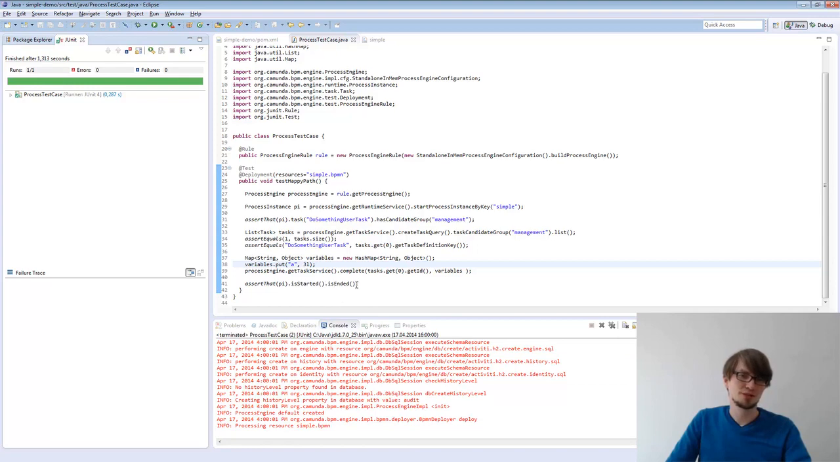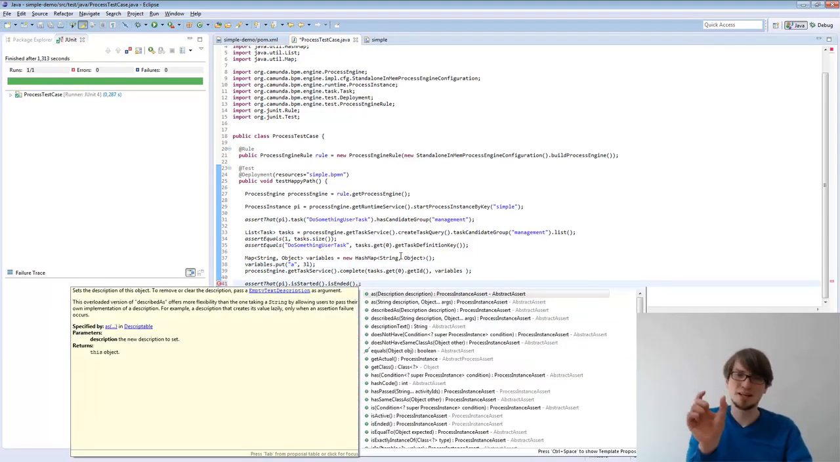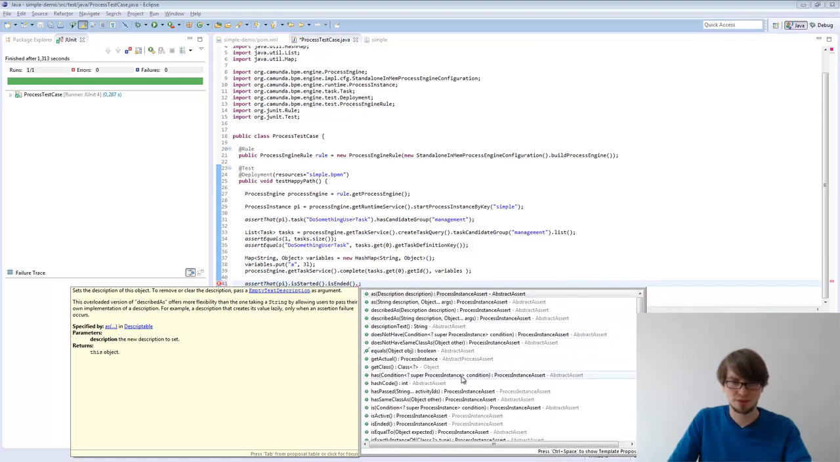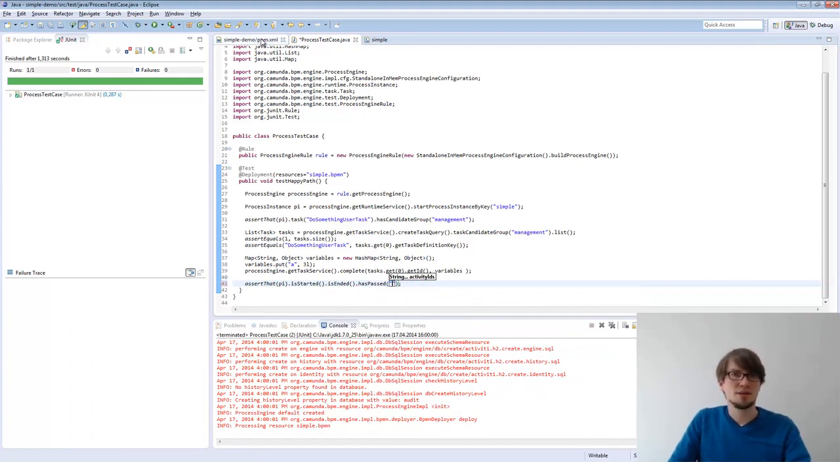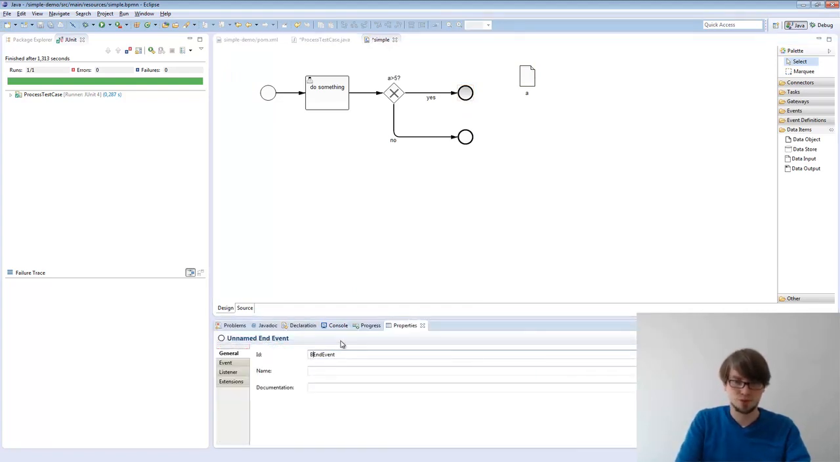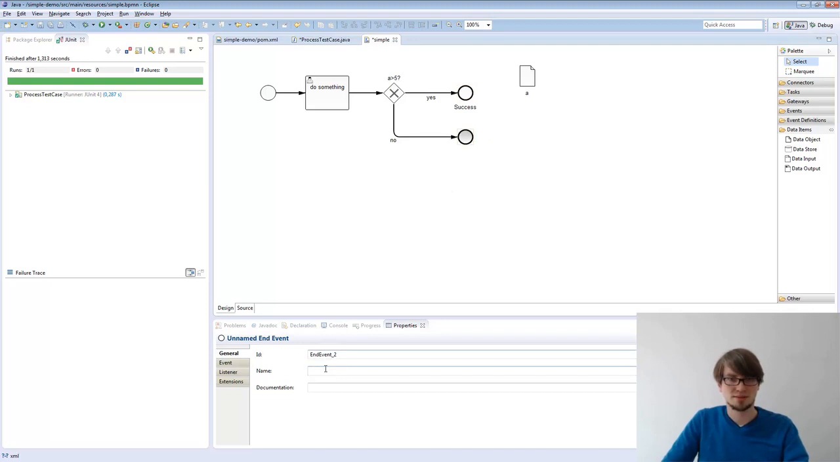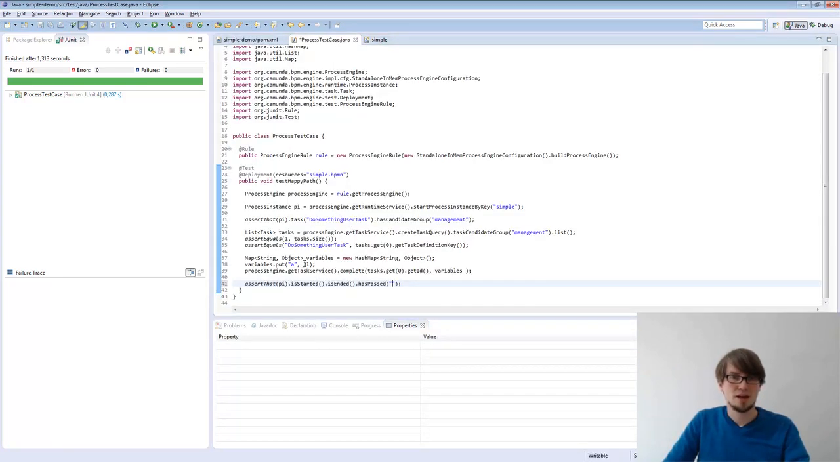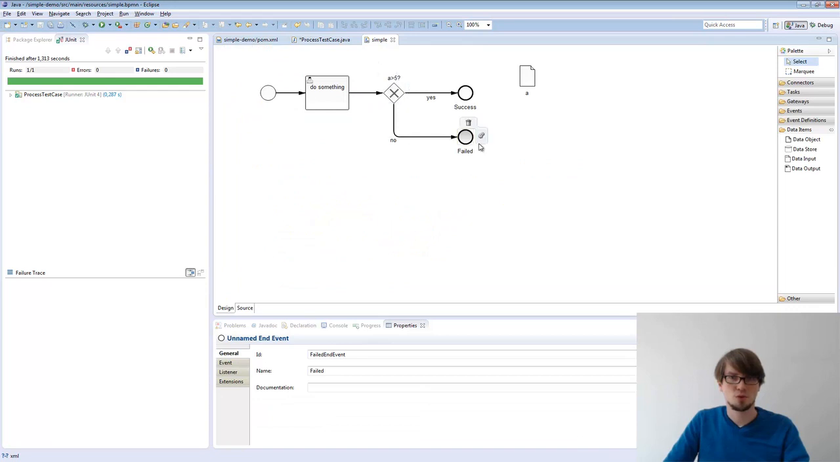What we didn't do yet is assert on which end event we arrived. So we can check that as well. "hasPassed" is, I think, the easiest one. I'm not sure there's a better one. I think hasPassed is good. And I give the end events some IDs. Let's make it a better example: success, maybe that's the success path, and that's the failed path. So what I can do is, A should be 3. 3 is smaller, so it should be failed actually, right?